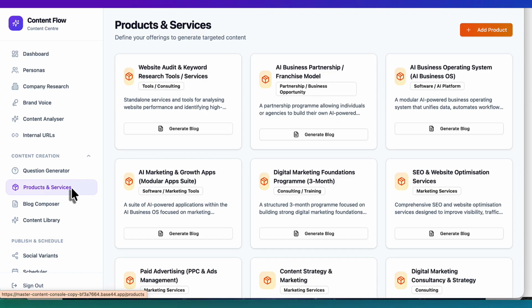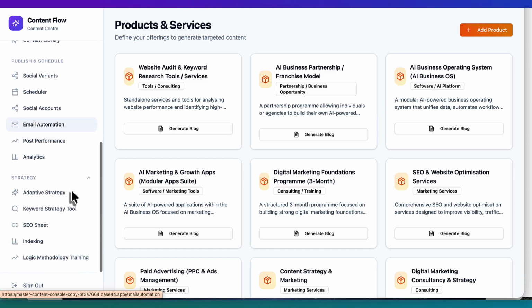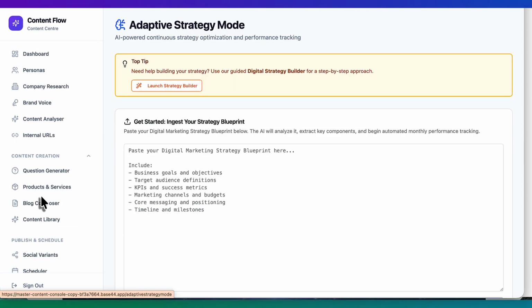It's not about mass market. And obviously, whenever you deal with anything with AI, you always ensure that you read it, that the content is correct, so that you can then adjust it. So the next bit that I usually put in for people is this adaptive strategy.